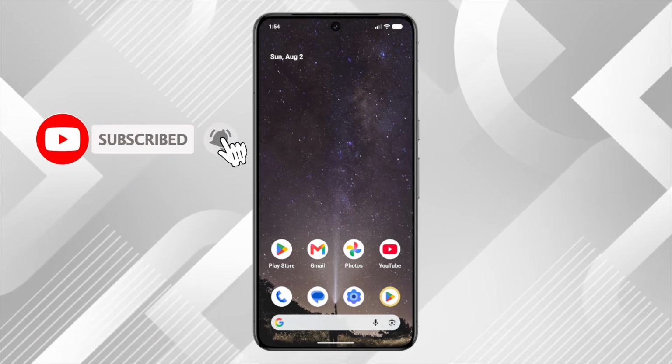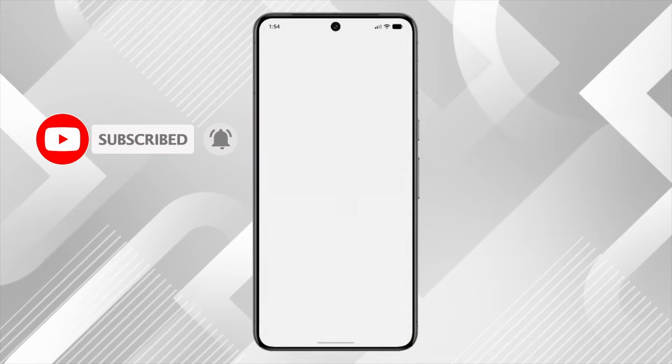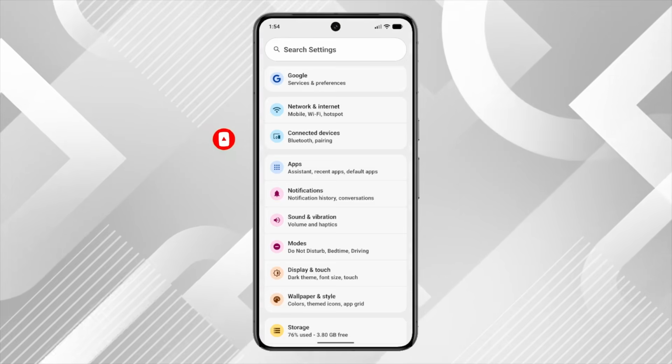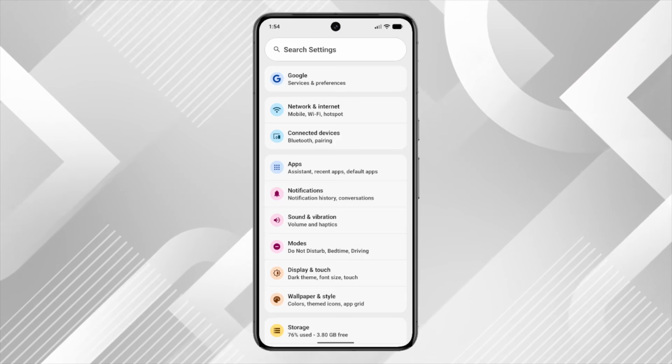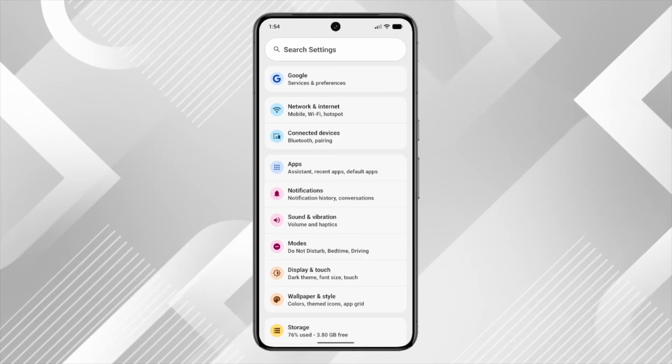First, you'll want to tap on the gear icon to open up your settings. This is where all your device configurations and features are managed, including the digital well-being tools that help you maintain a healthy relationship with your phone.